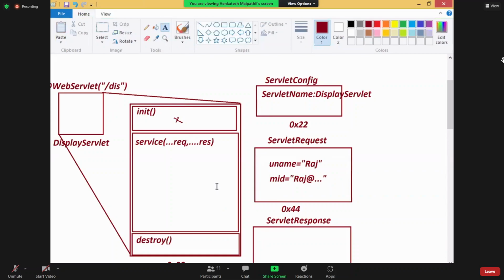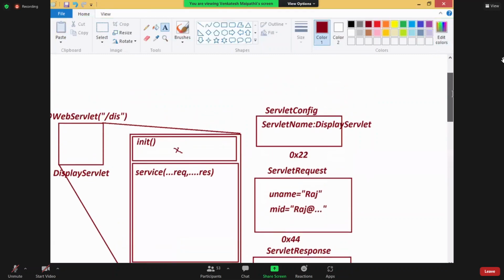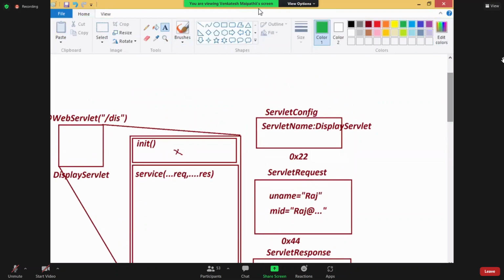All of you understood this, and this is the basic point. All of you understood this, yes or no? So the data you submitted from the HTML form is available in the request object. Once these two objects are ready, the service method execution starts by taking these two objects as parameters.